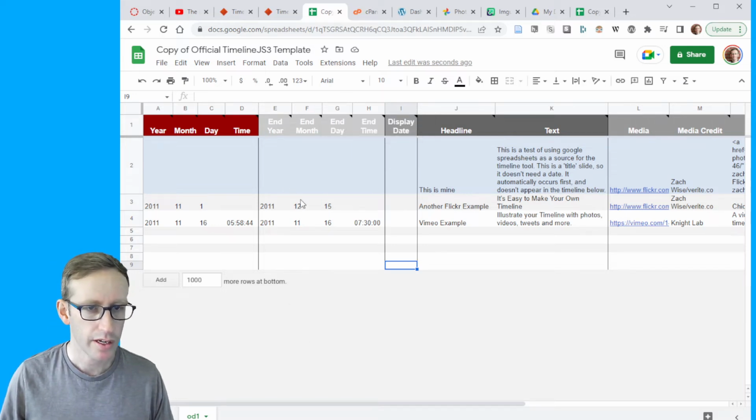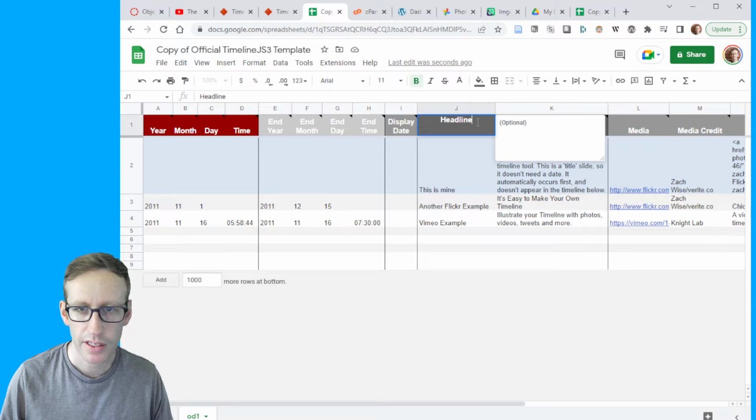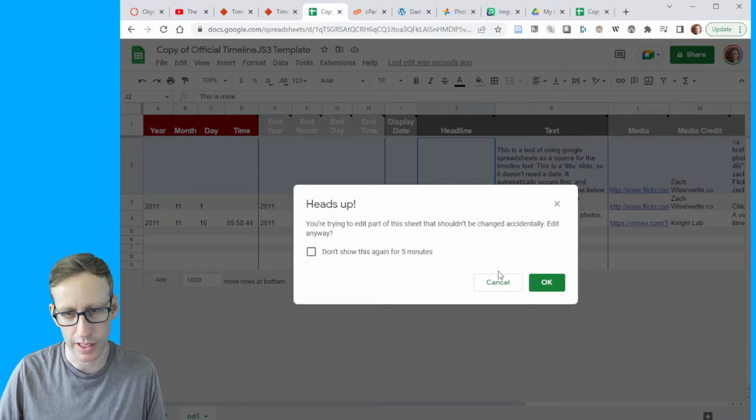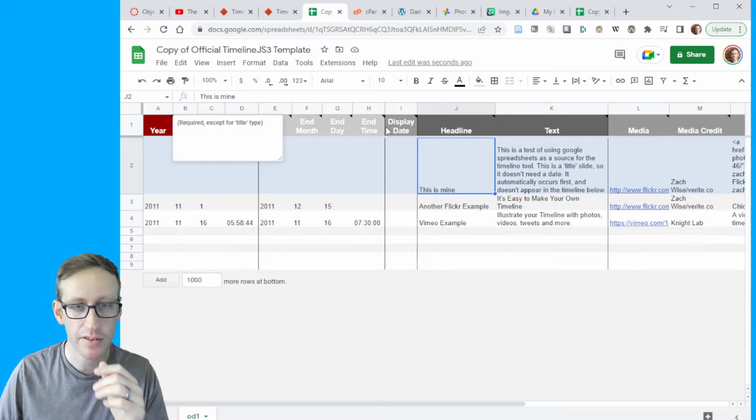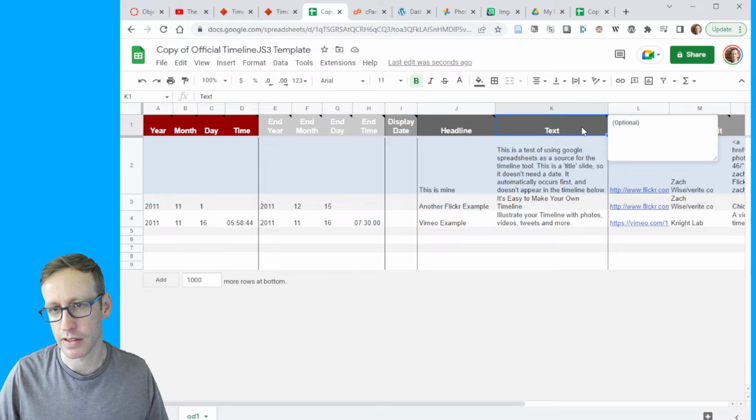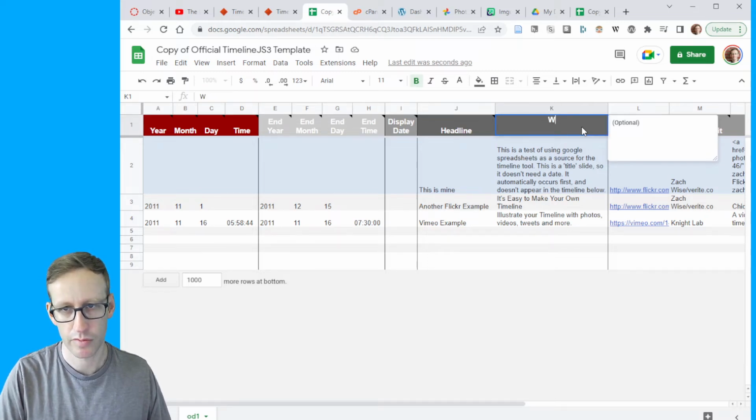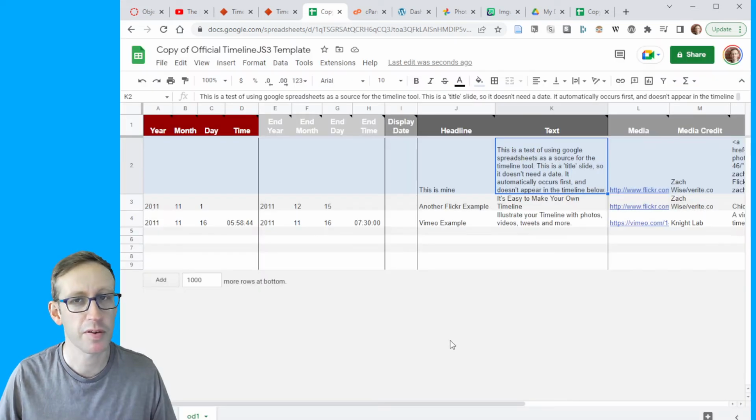Okay, so the top row, like I said, these are the names of things, and you should not change these. In fact, if you try to change it, you'll get a pop-up saying you really shouldn't do this. Now, if you really want to, it is your spreadsheet, so you can say, I'm going to go ahead and do it, but I don't recommend it. If you change any of these things, if you change the word text to, I don't know, words or something like that, it's going to break. This is kind of fragile, basically.